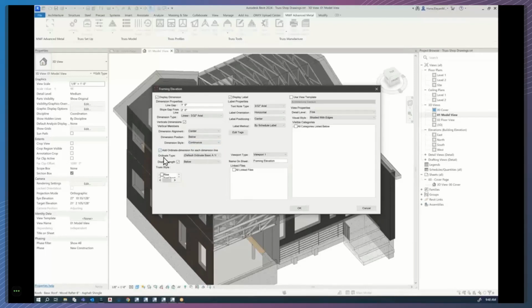And you can add ordinate dimensions for each dimension line. The ordinate type can be defined from over here. I'm just using the default ordinates basic A 1/16 of an inch. You can display length below or above, and for the truss style, you can pick from over here what dimensions you want to show.